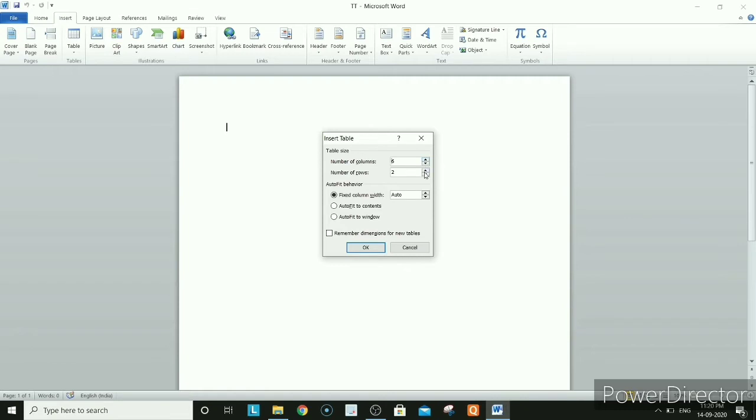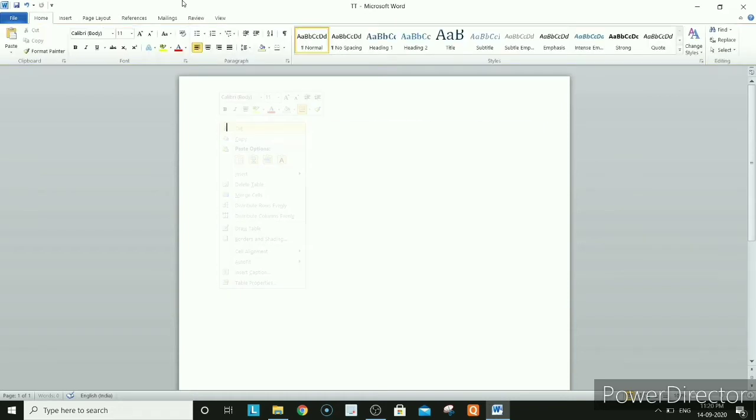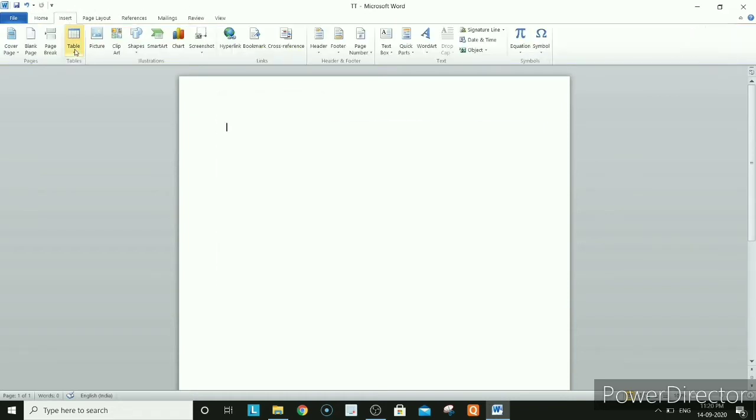So if I want, I give 6 and 4, here you give 6 and 4 and fixed column width. That means it will automatically vary according to the letters I keep inside. Like this you can give. See, 6 and 4 came. Like this also you can do. So now I am inserting like this.